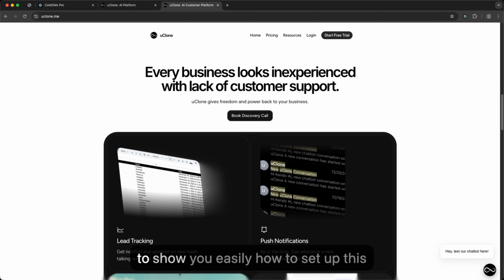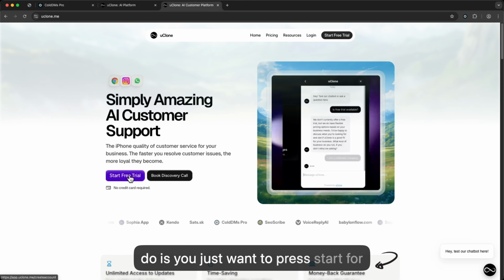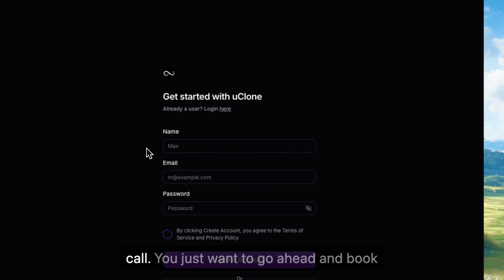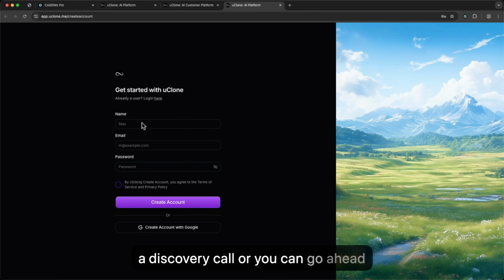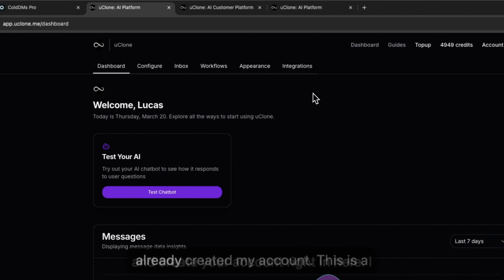So I'm going to show you easily how to set up this entire platform and put it directly onto your site so you can start doing it. This is going to take us maybe 5 to 10 minutes, and you'll be good to go. So the first thing you want to do is press start free trial right here. And you can book a discovery call, or you can create your account right in here. So I already created my account.